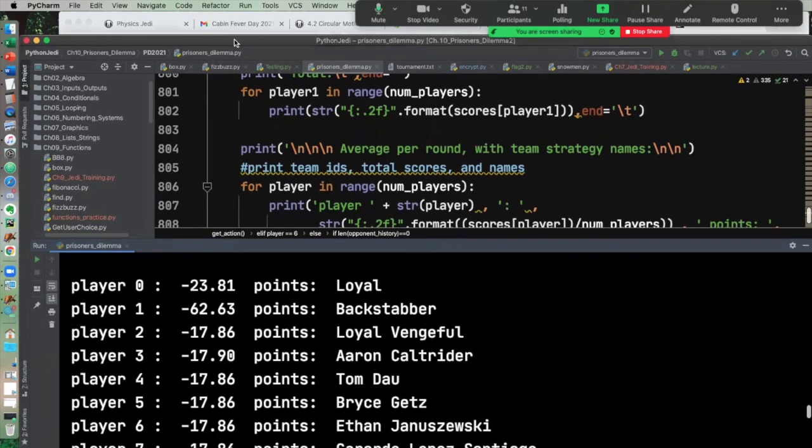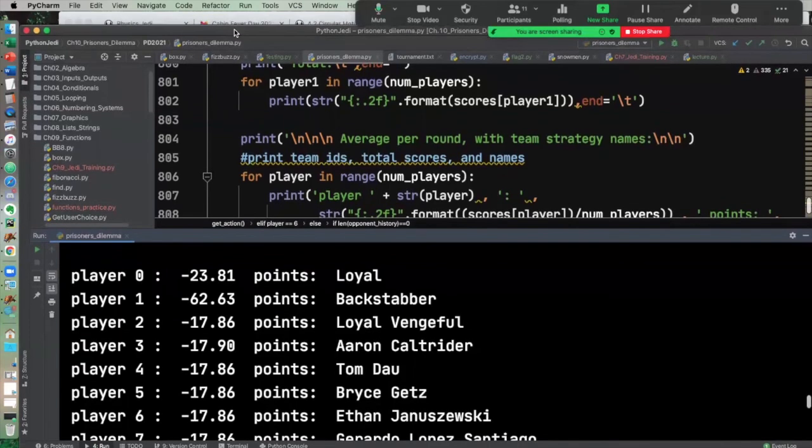Or you can iterate through the entire opponent history and see how many times they betrayed me. They betrayed me 50% of the time, so I'm going to start doing this or whatever. I don't know. You can make it fairly simple. You can make it complicated.